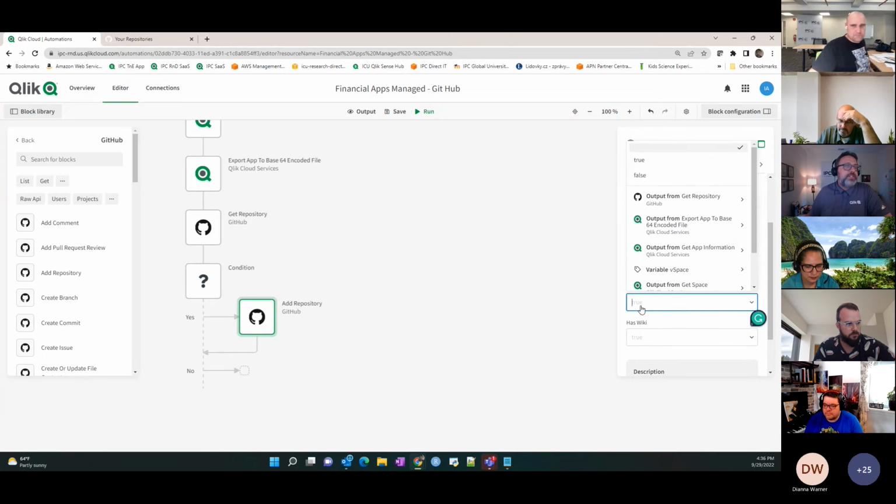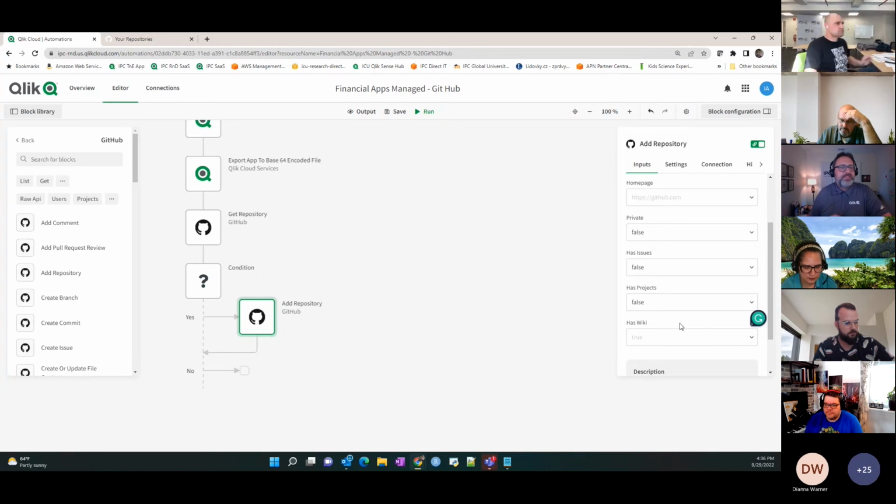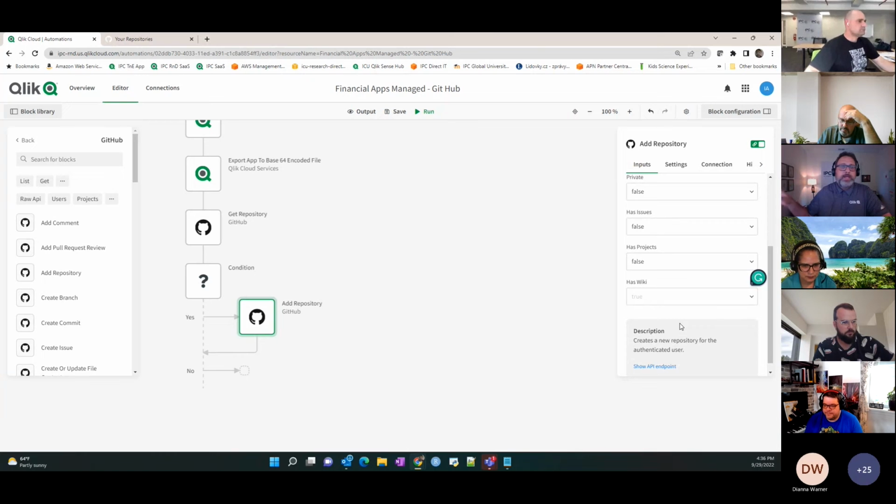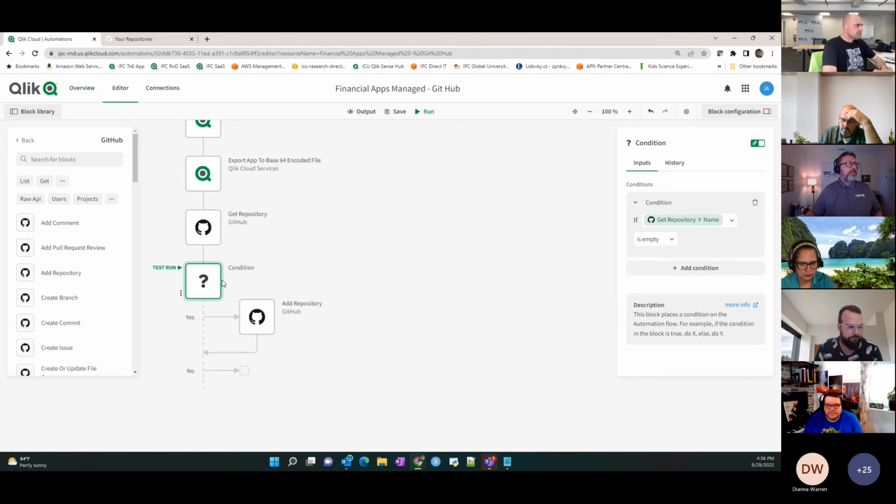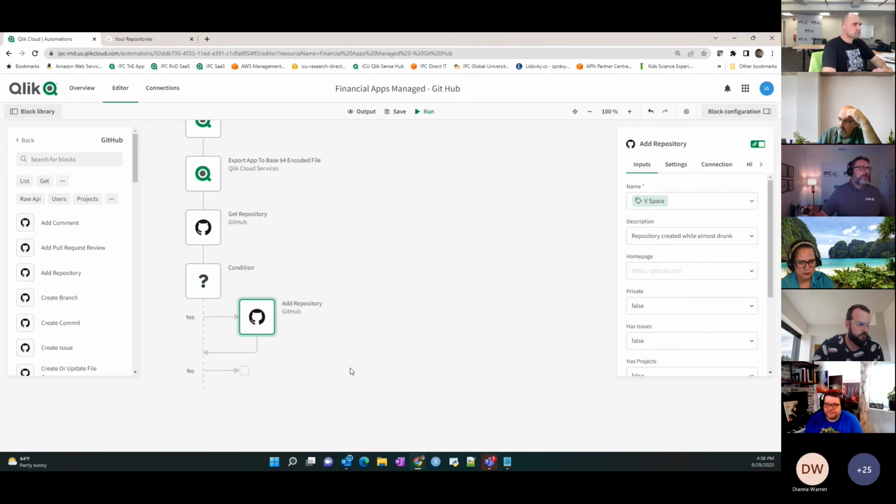your GitHub, it has projects. I don't want to break down by projects. It's a very simple repository. I just want to store applications there. I don't have a wiki page, so false, and that's what I need. So if this condition is triggered, meaning the repository does not exist, it will create one. If the repository exists, then it will not go to this, and then we'll simply continue.